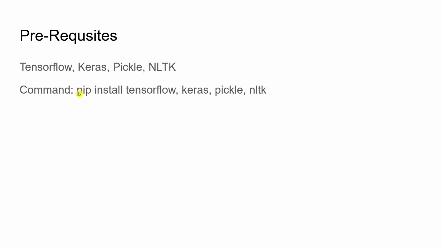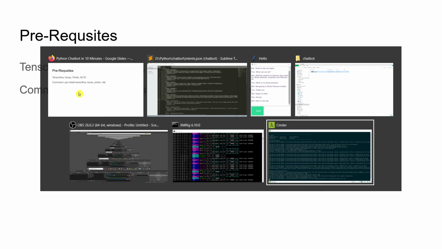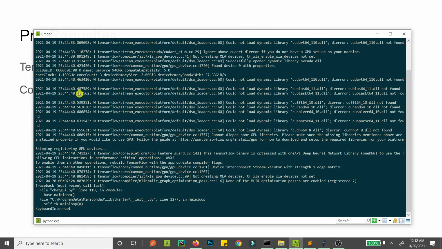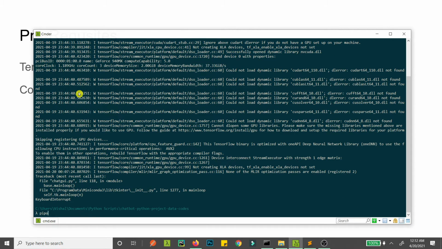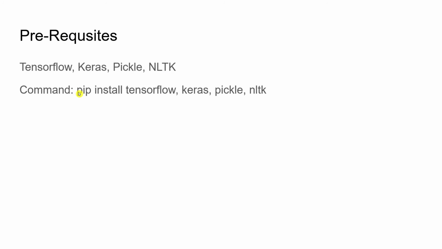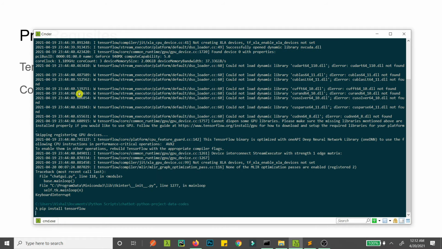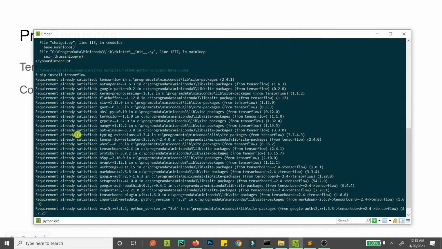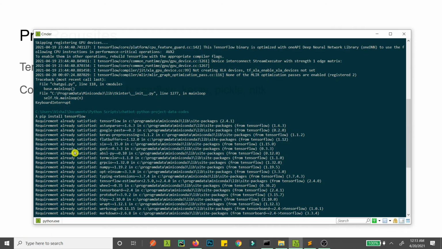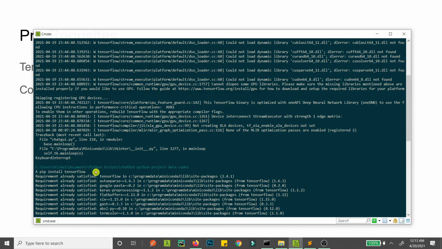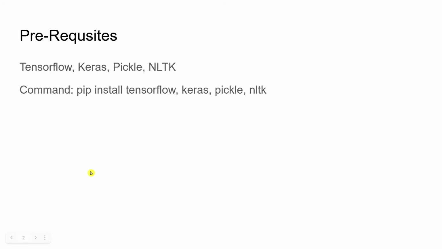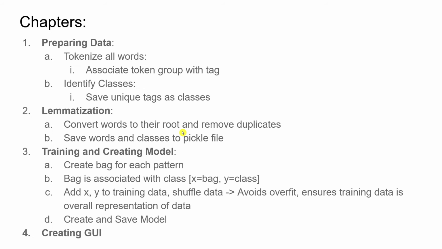All right, so I already have these installed, but if you want, you can do it something like this: pip install TensorFlow. I'll just do TensorFlow here because the rest are already installed. But just to give you an idea, you can go to your command prompt or terminal and do pip install TensorFlow. Similarly, Keras, Pickle, and NLTK. Once you have these installed, here we are.